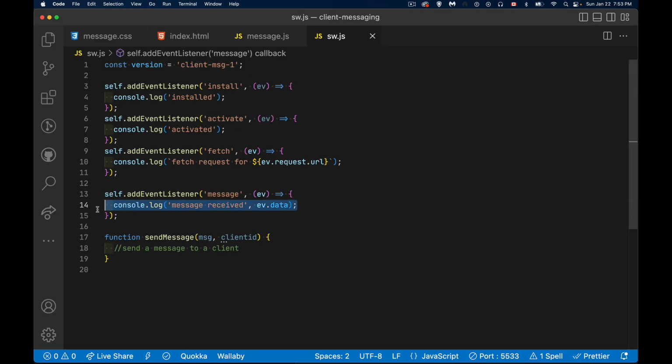So right here, this worked. Now, to send a message back, we're going to call this. And generally, you would do it from inside of one of these other functions. That's the events that are happening in the service worker. That's a good time to send a message back.